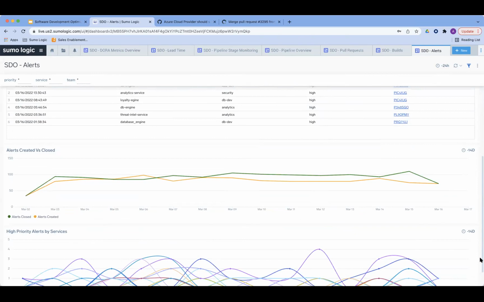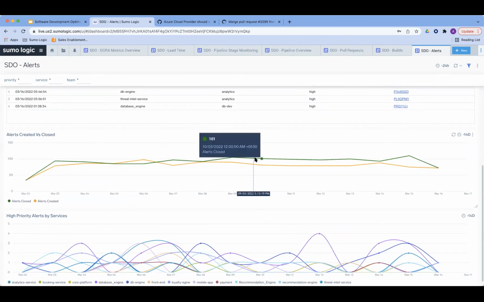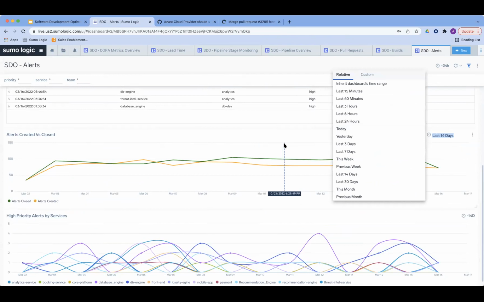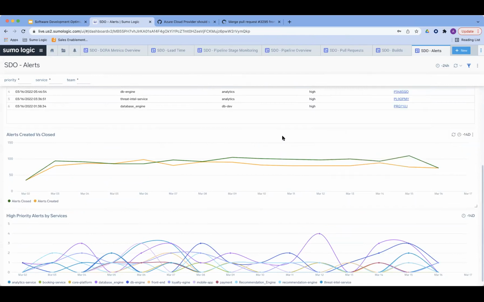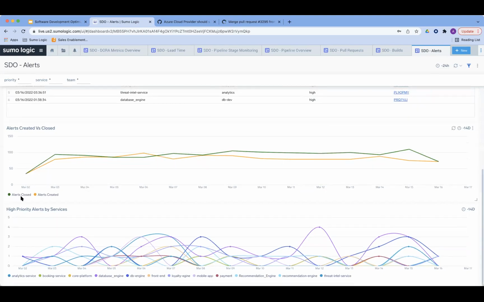Then alerts in terms of created versus closed: what is my trend around it, right? And again, it's based on the time. I can bifurcate and say that in a particular hour, a particular number of days, what is my trend around it, right? And last but not the least, if I talk about the high priority alerts by services, what is my trend around it? How are things flowing into my system?